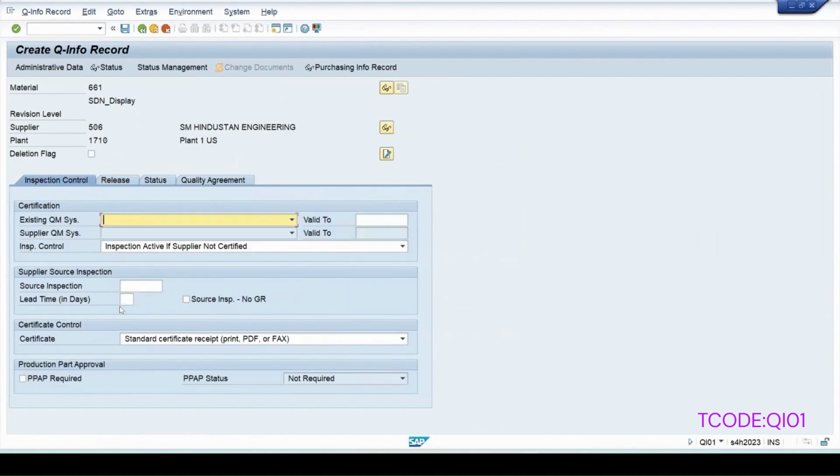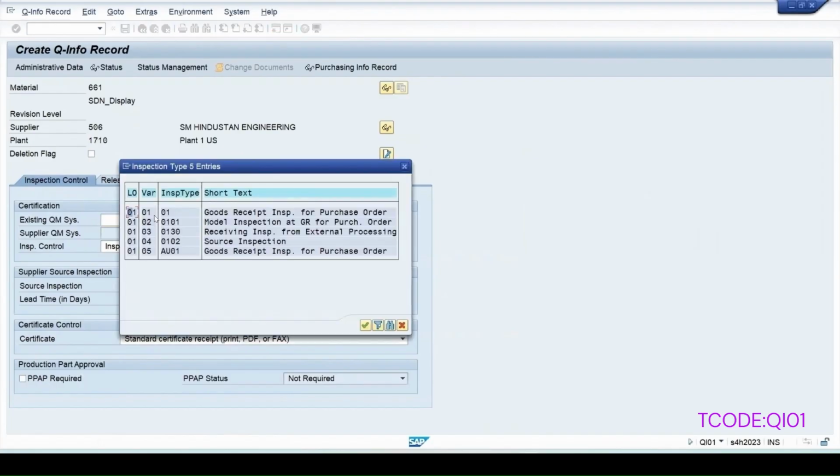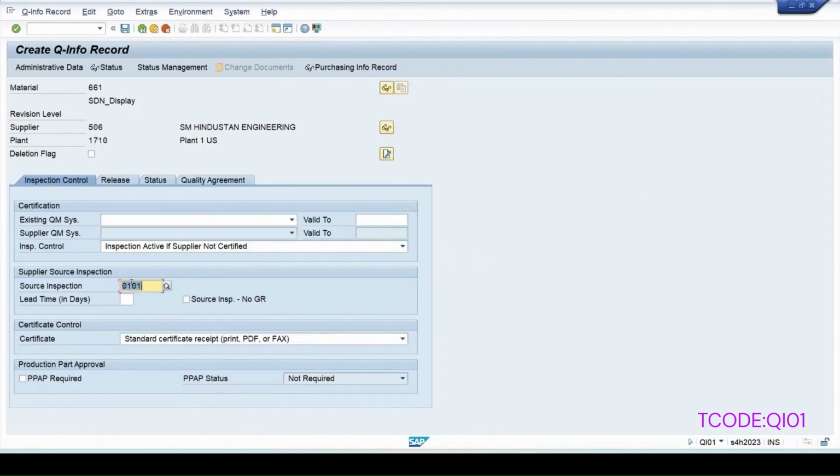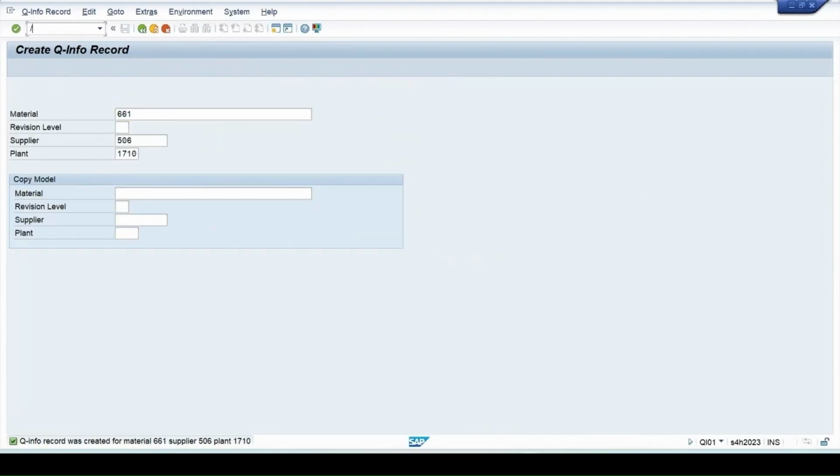In the inspection control tab, click on this. You will be selecting 0101, which is source inspection. And here you will select this indicator, so that once the inspection has been done at the vendor place, no further lot should get triggered once I do the MIGO. Let me save this. Try to create another purchase order.